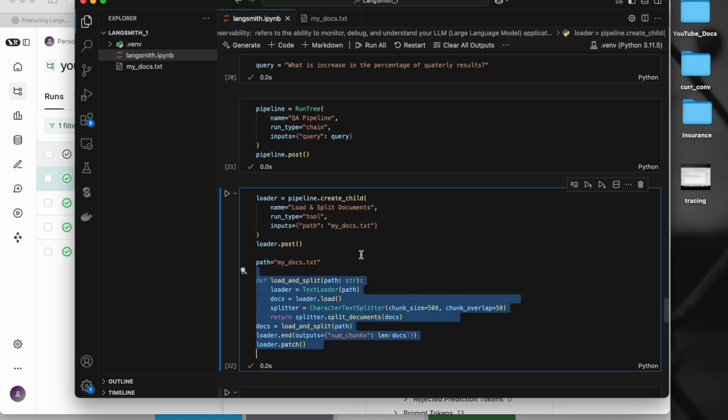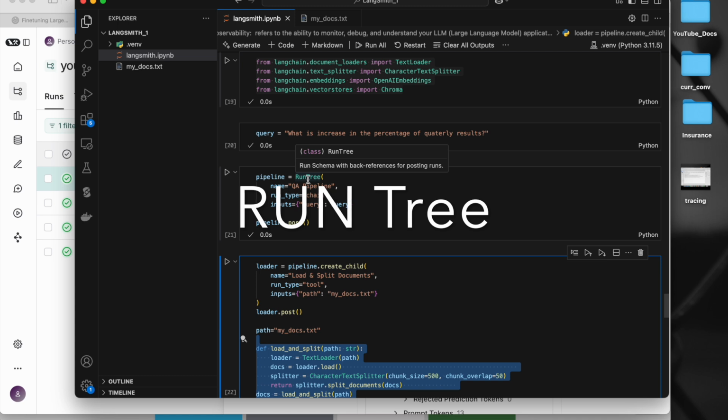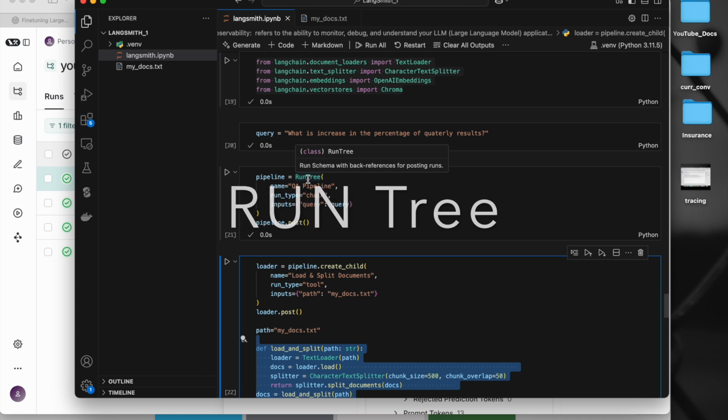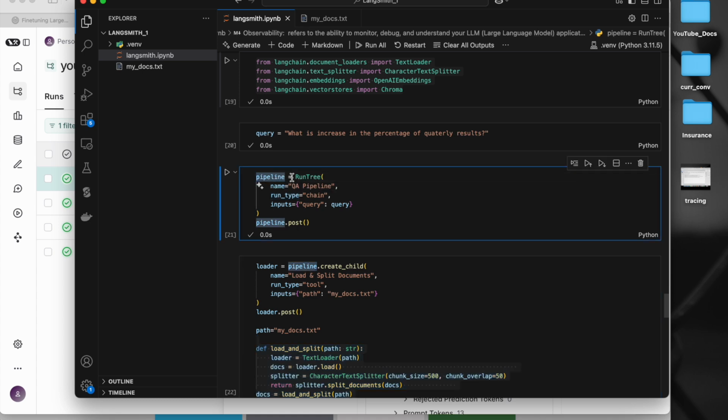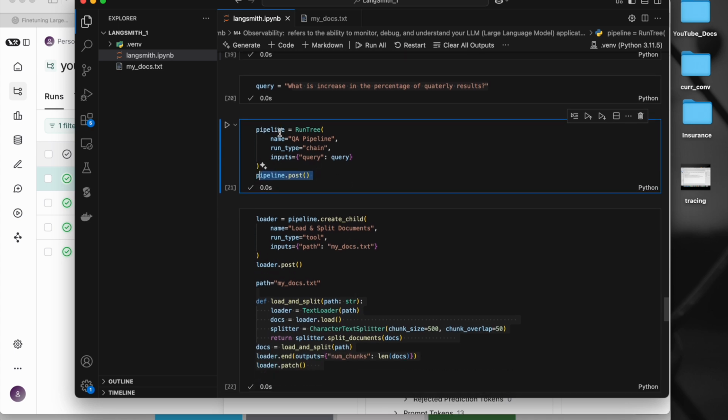Now, if you see, when you use this RAG tree and you want to trace the whole code, we have to first create a pipeline. If you see, pipeline equal to RAG tree, and what is the name of that pipeline, what is the run type, what is the input, this query is the input, and that's it. And once you create a pipeline, you have to call this particular method, pipeline.post. That's it. So this will be the master one.